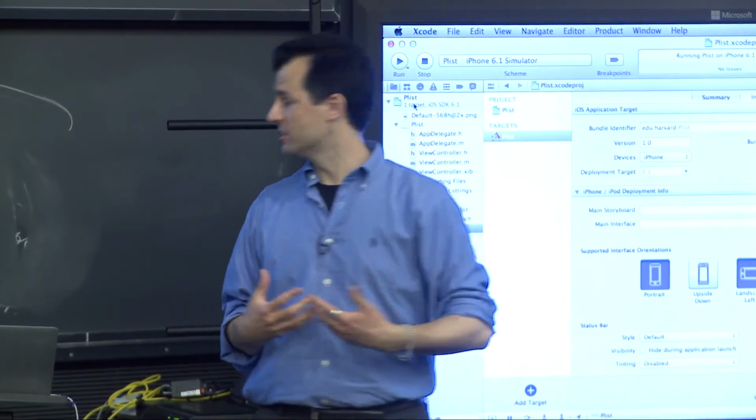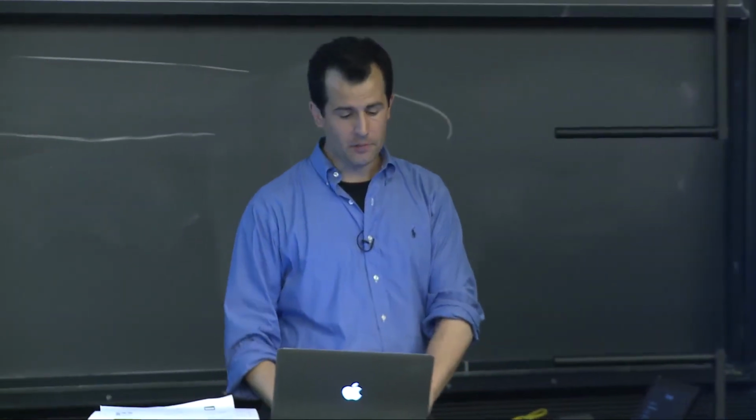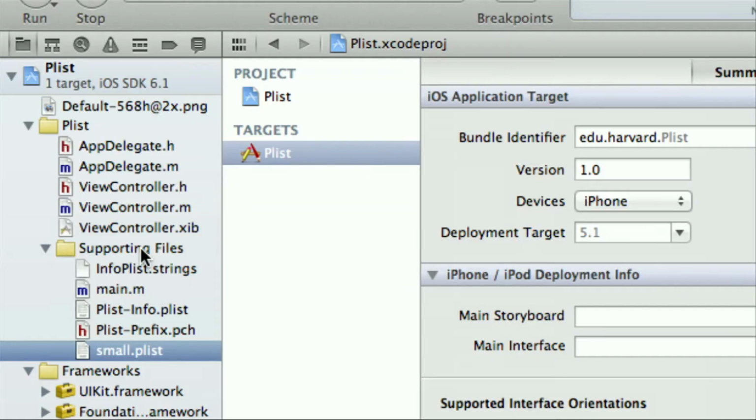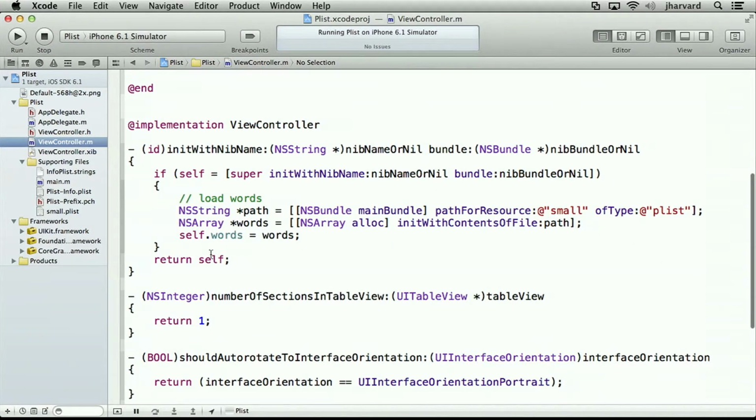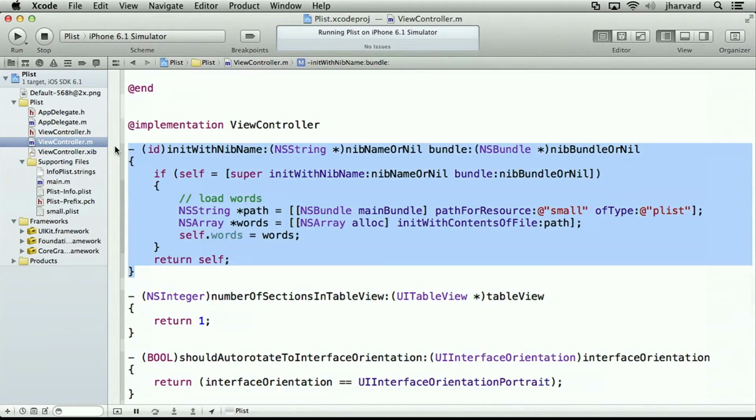Okay, so this plist file, I literally just dragged and dropped into the supporting files folder, but it's not really a folder. I could have put it anywhere in the project. And so that means all of the logic must be in this .m file. So let's see what's going on. This is my view controller class. I have chosen to implement this familiar method now, initWithNibName:bundle.